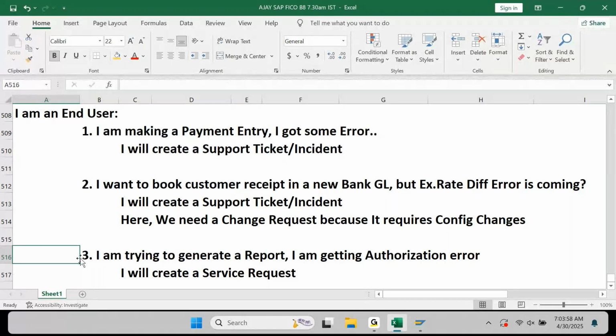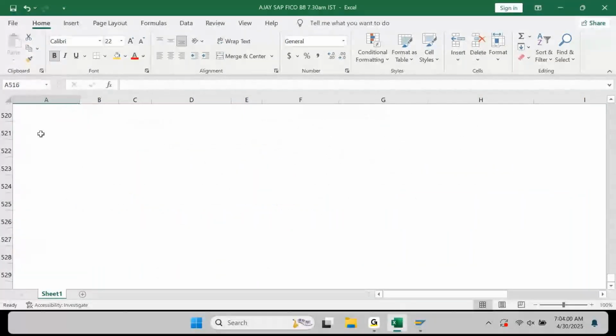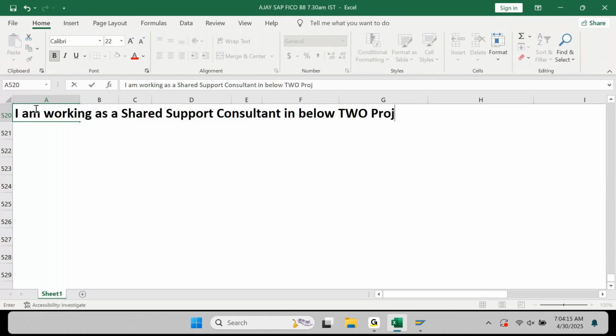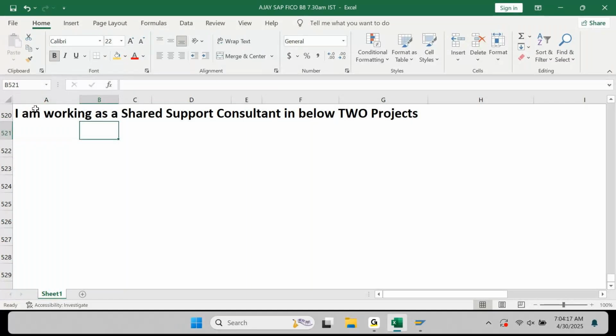For example, let's say I am working as a shared support consultant in the below two projects. One, let's say Apple, two is Sony. Possible or not? Yes, it is easily possible.